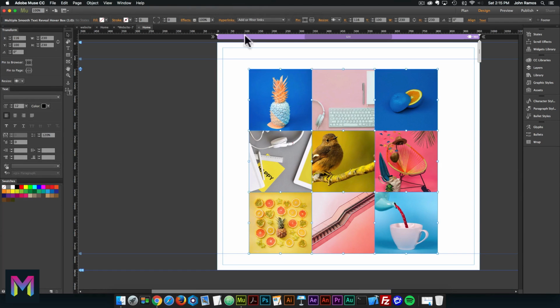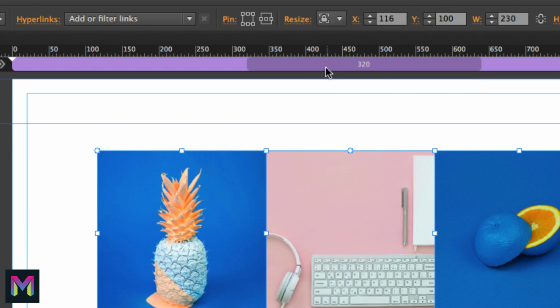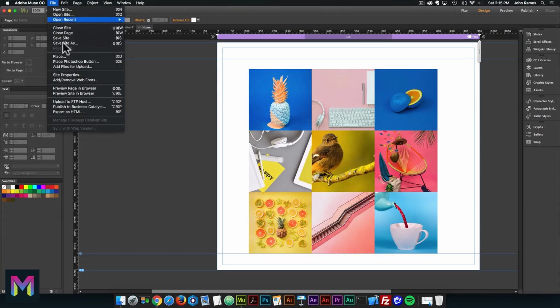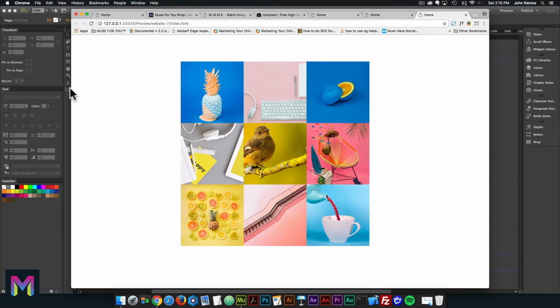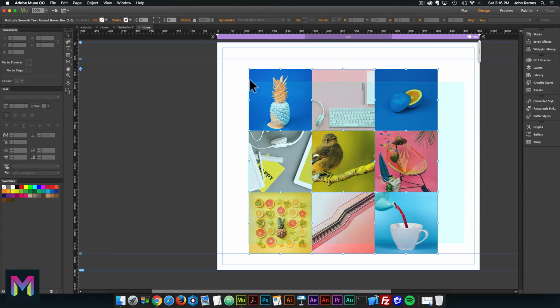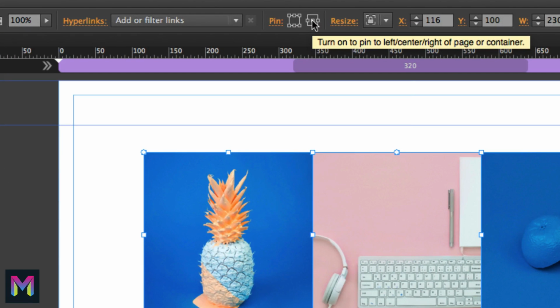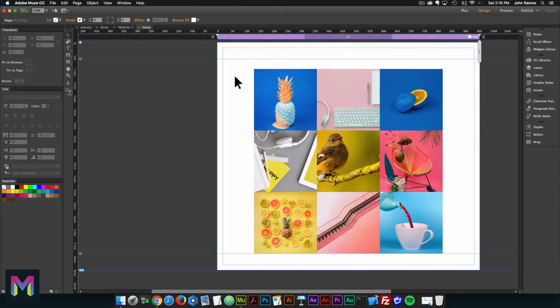So now that I have all the hover boxes, the other thing I'm going to do is set the resize option to none for all these elements. So I'll go to the resize option and I'll say none instead of responsive width. For the hover boxes, I like to set the responsive width to none, or the resize option to none, and then just rearrange the hover boxes on different breakpoints so that they look good. So there we go. I'm also going to pin these hover boxes to the center, responsive pin to the center, so they don't move as I'm resizing the browser.